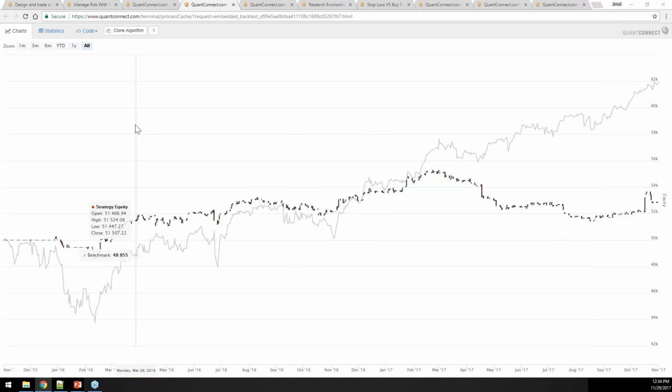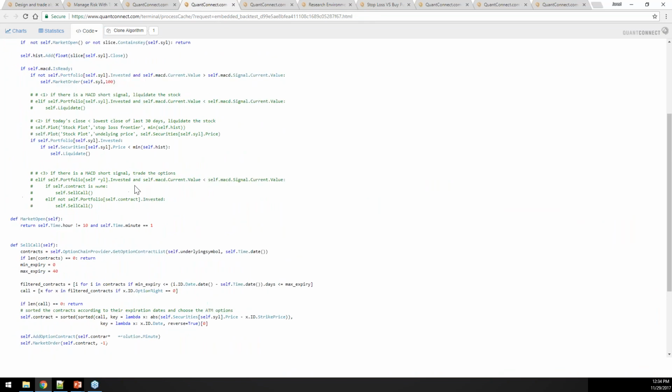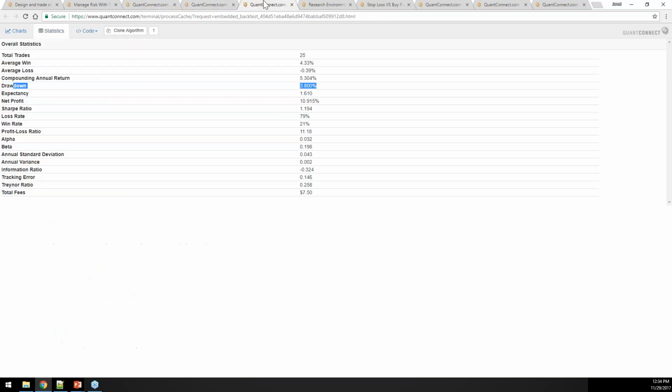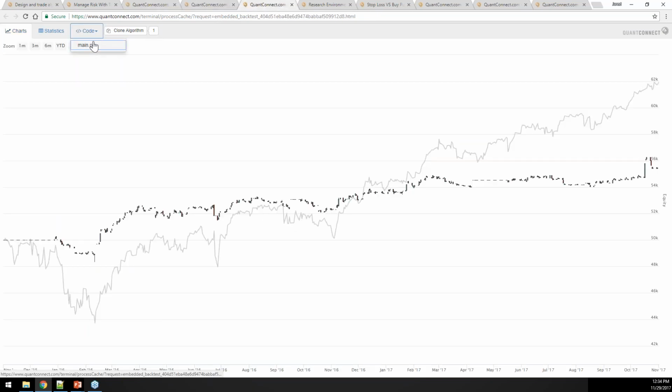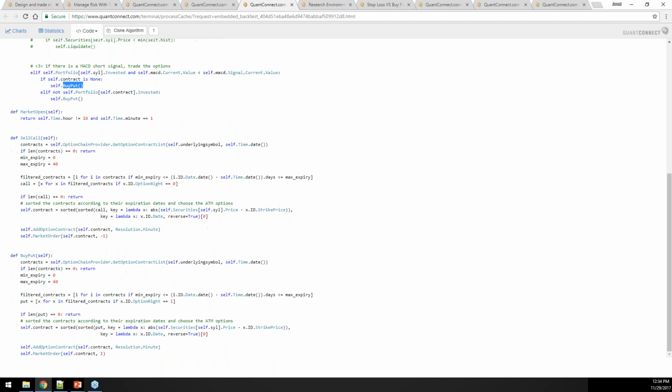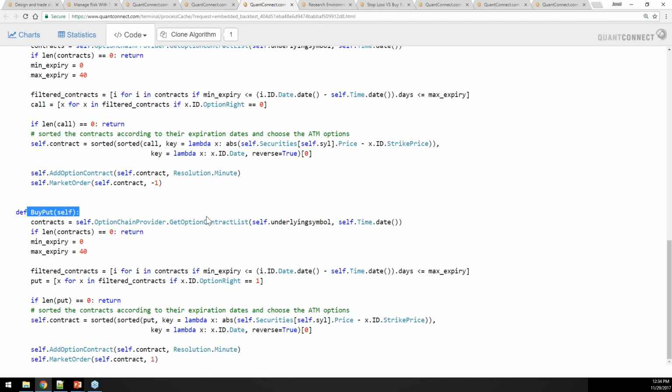How do we determine the strike price? That's a good question. I think we should check that in the code. So here we have the control. So here we can see that it's buying the put. And you can see here, this is the buy put function. I hope you can see it. We get the option contract list for this symbol, which in this case is IBM, and we get it for the current date. So all of the contracts which are available on the current date.